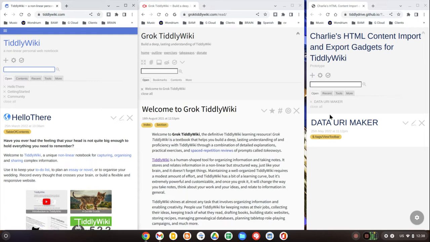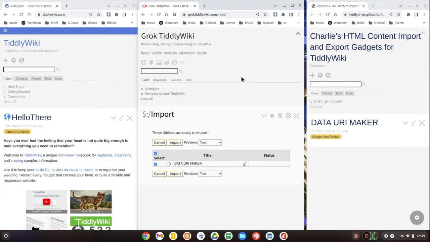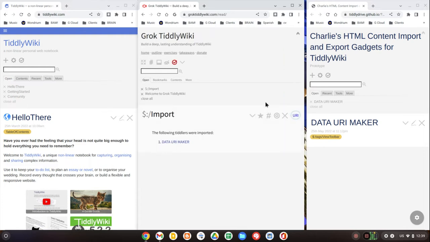But let's give this thing a try with two substantial TiddlyWikis with loads of content. Of course, there's TiddlyWiki.com and Grok TiddlyWiki, and we're just going to try this on a few tiddlers to see what the results are. So let's drag this over into Grok, and let's import this tiddler. And you notice as soon as we import the tiddler, it adds a new button to the view toolbar for tiddlers. We'll explore that in a second.